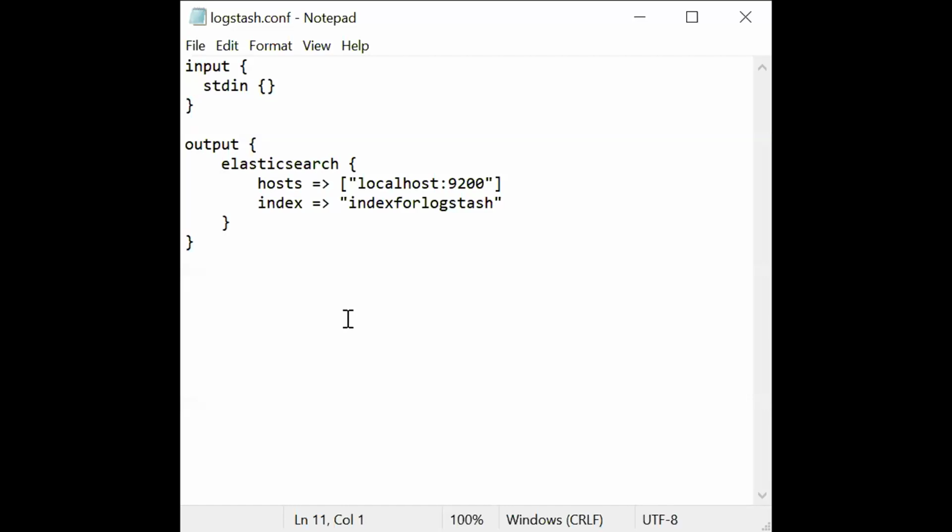Yes, this file, this logstash file, we have to save it. Just input standard input, output as Elasticsearch. Host is localhost 9200 and index is index for Logstash. This we have to save in the Elasticsearch folder only, outside. I mean the Elastic Stack folder which we created. There we have to paste this.